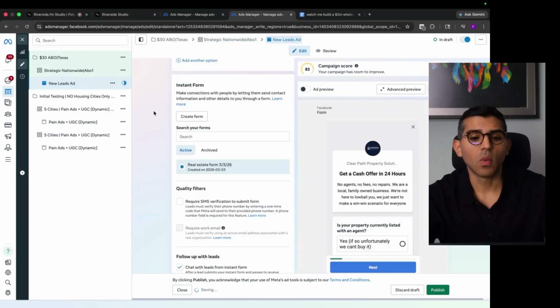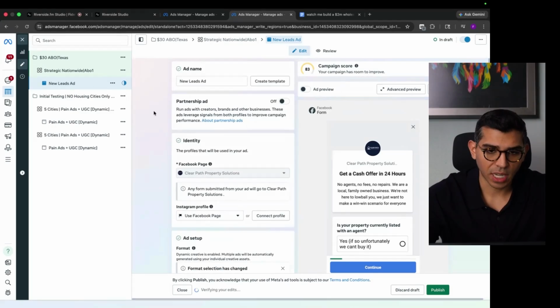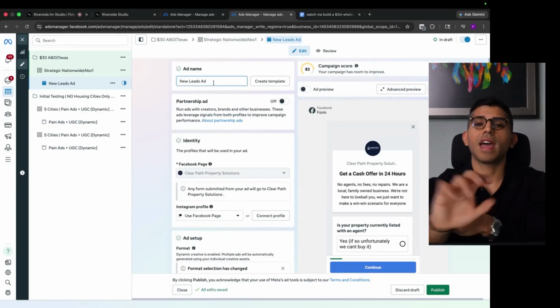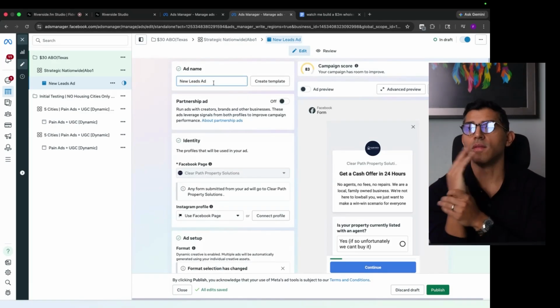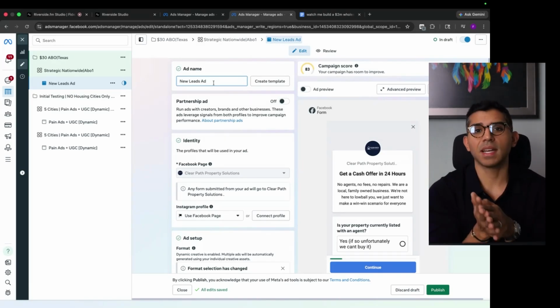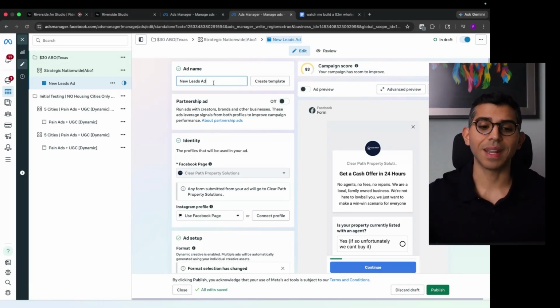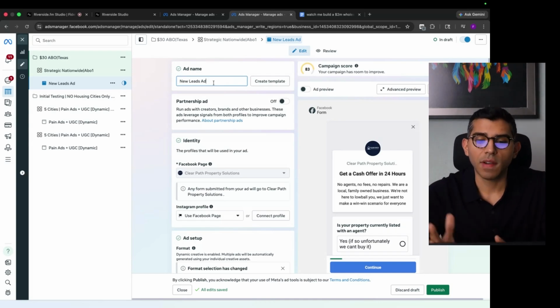So now we are in the ads section. So here is where the juicy part comes in, right? What kind of ad are we going to run? Are we going to run video ads? Are we going to run static image ads? Are we going to run AI videos? Are we going to run UGC videos, right? Everything's going to work. Just finding out exactly what's going to perform best for that market.